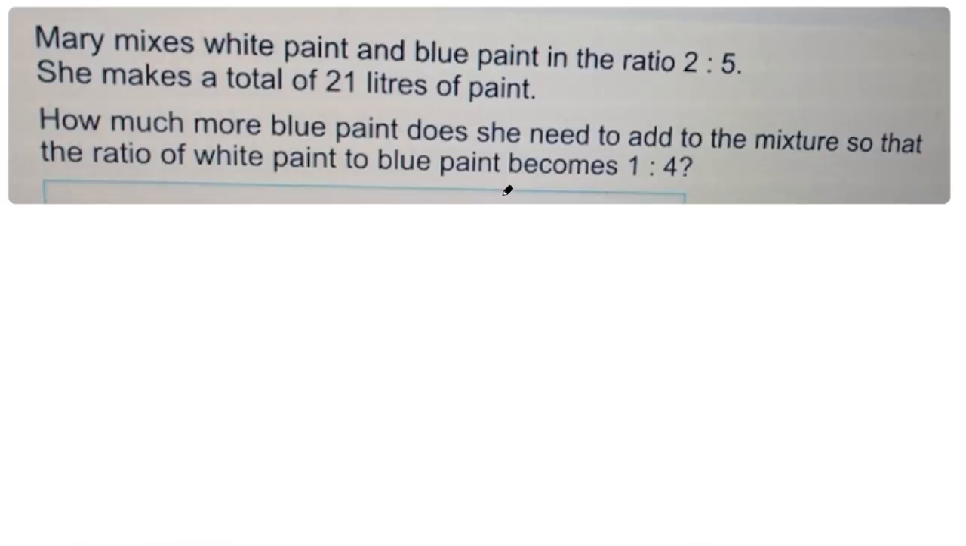Okay, the next question says, Mary mixes white paint and blue paint in the ratio 2 to 5. She makes a total of 21 litres of paint. How much more blue paint does she need to add to the mixture so that the ratio of white paint to blue paint becomes 1 to 4?